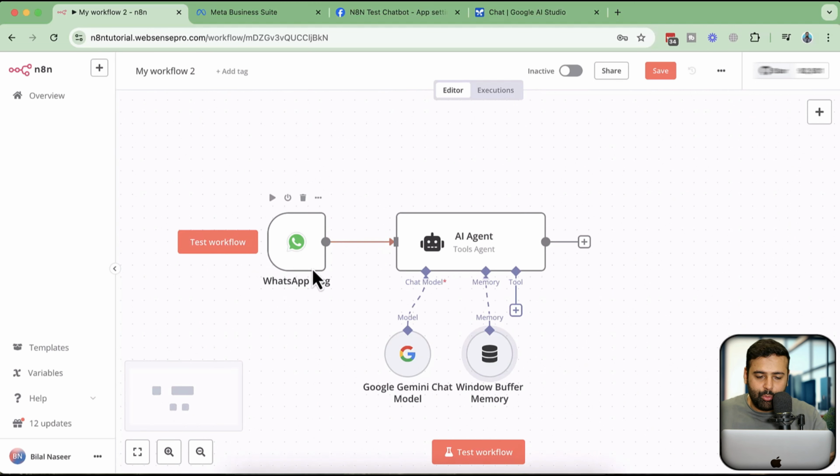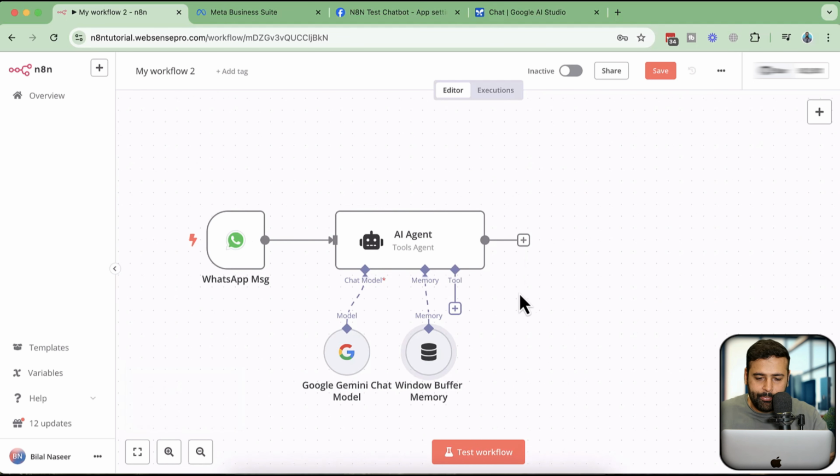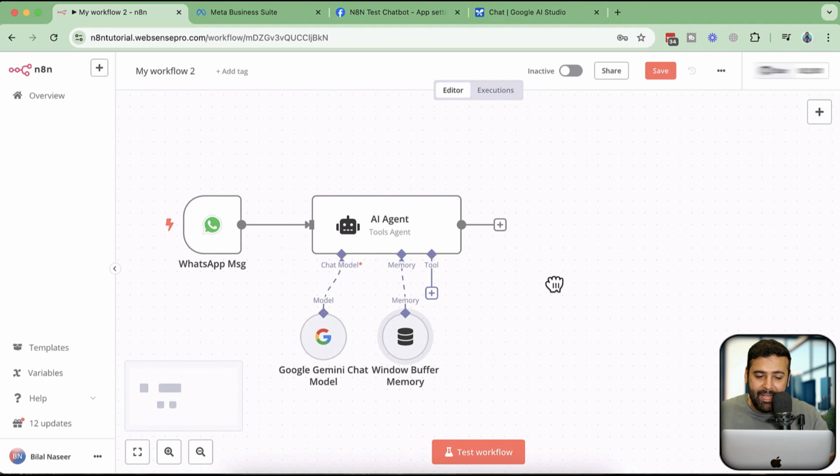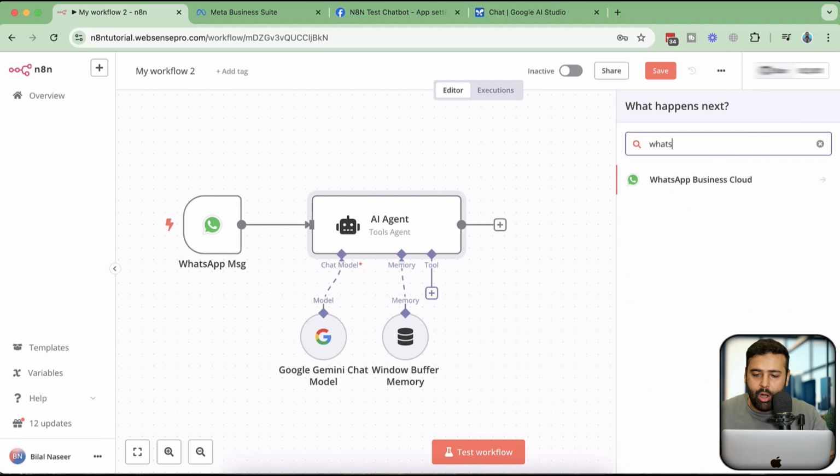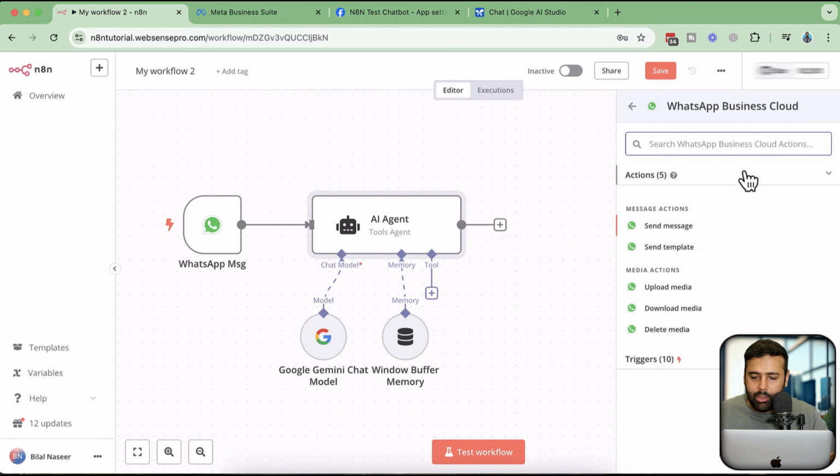So this will trigger our chatbot to receive the message. It's going to process it using the AI agent, memory buffer, and our chat model, and then it's going to respond back to us. And in order to make this respond back to us, we're going to click on this plus sign, search for WhatsApp, click on WhatsApp Business Cloud, and click on send message as the message action, right?